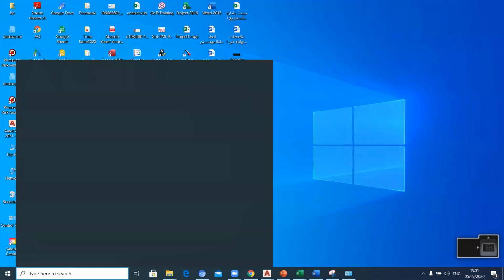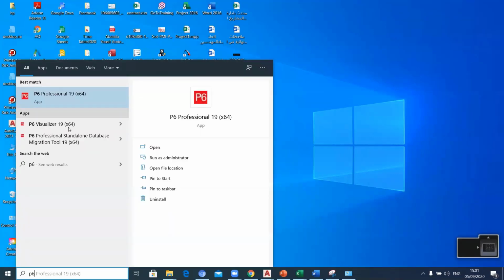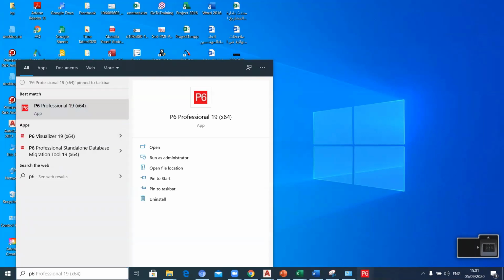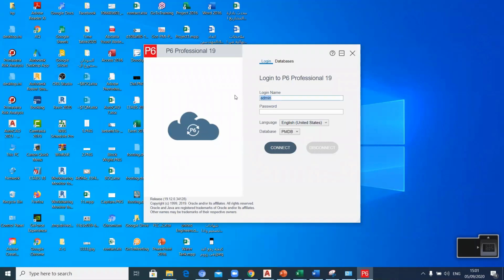Then search for the software P6. It will come like this. You can put it in the taskbar. Then I'll open it. Admin, I will copy this, paste the password, connect.